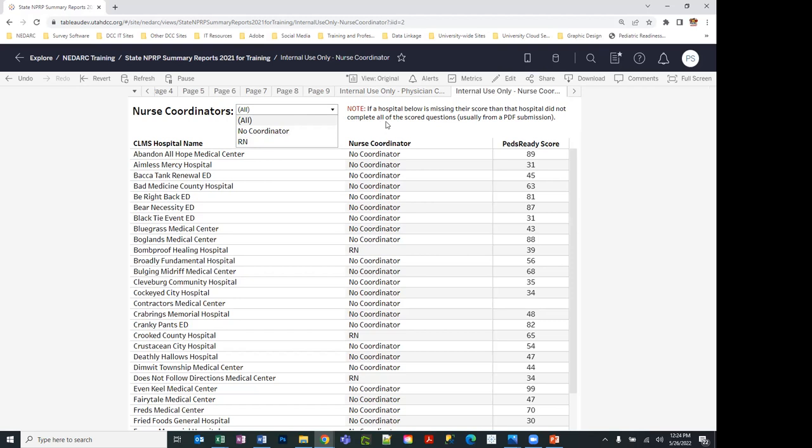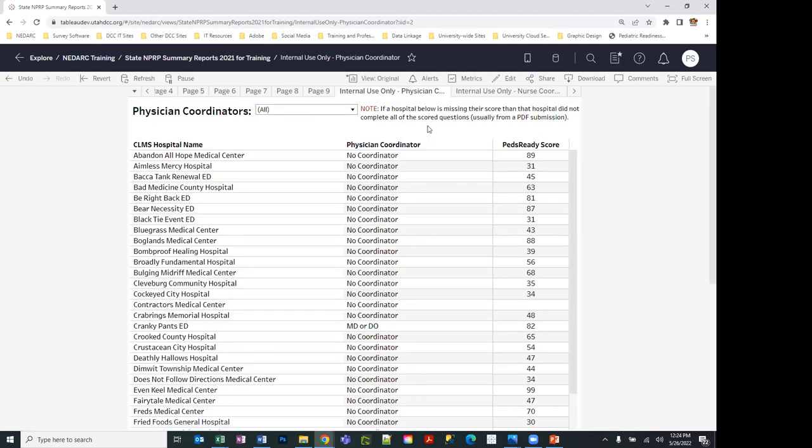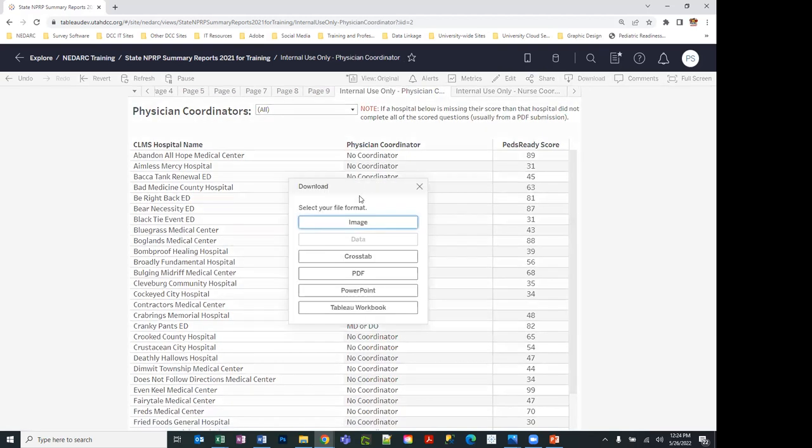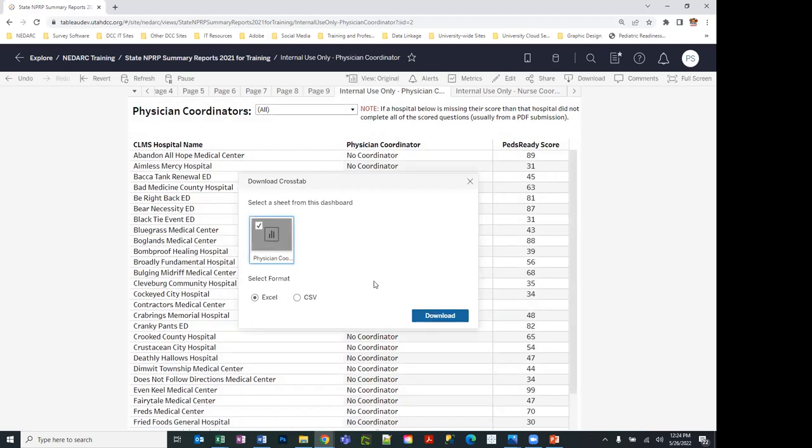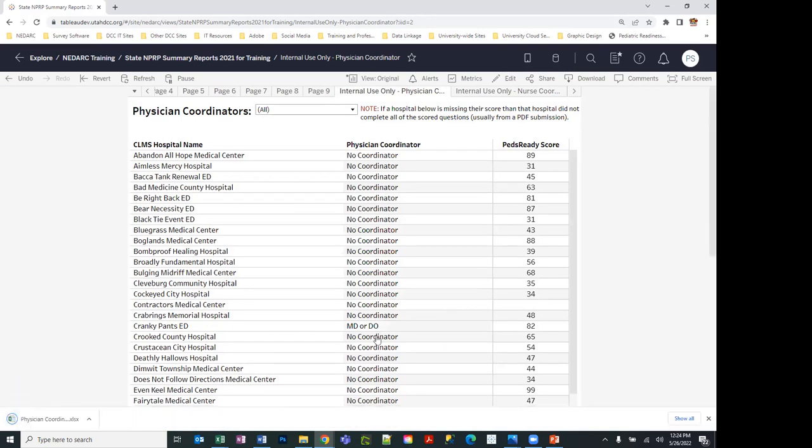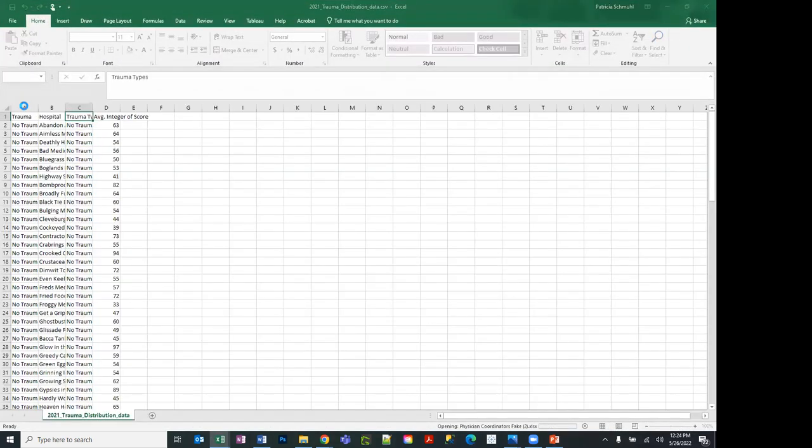Let's go back to the physician coordinator. Again, I can hit download. This one, the data is crossed out, but that's because it's already in columns, so a cross tab is fine. Either of these would look the same. There's only one view. So if I hit download, I can get those names here when it opens in Excel.